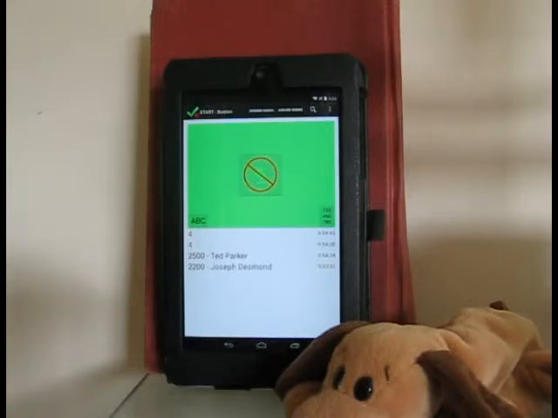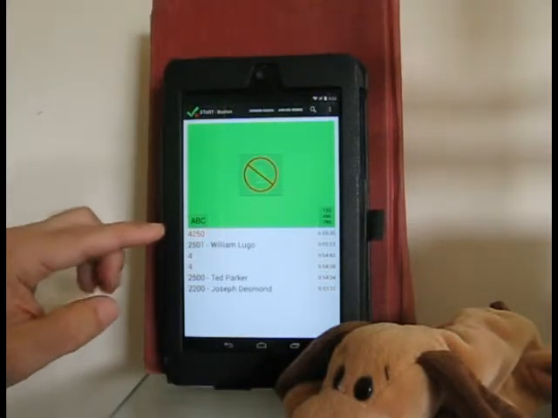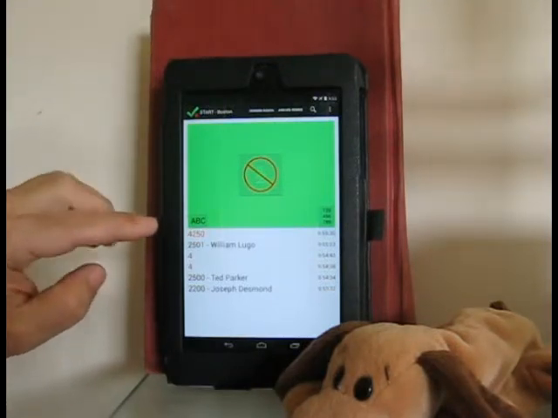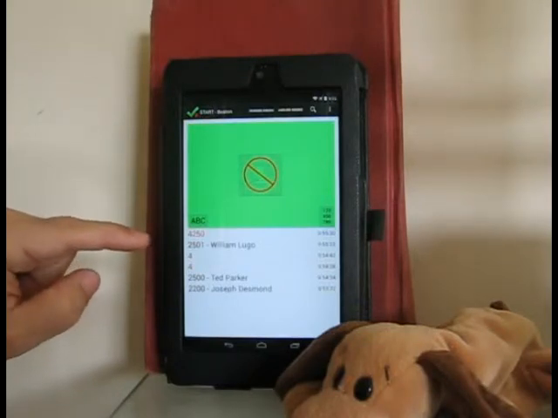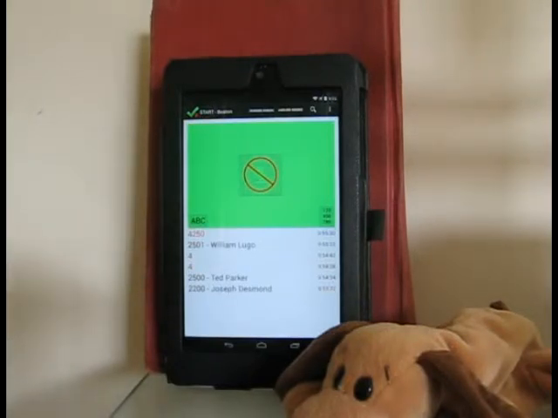I can also say 2501. William Lugo. Or 2502. And then again, notice that it misrecognized what I said there. The reason it stores this here, this is a good example of this, is that you can see what it thought you said, and that reminds you that you should try again. So I'll try again with 2502.